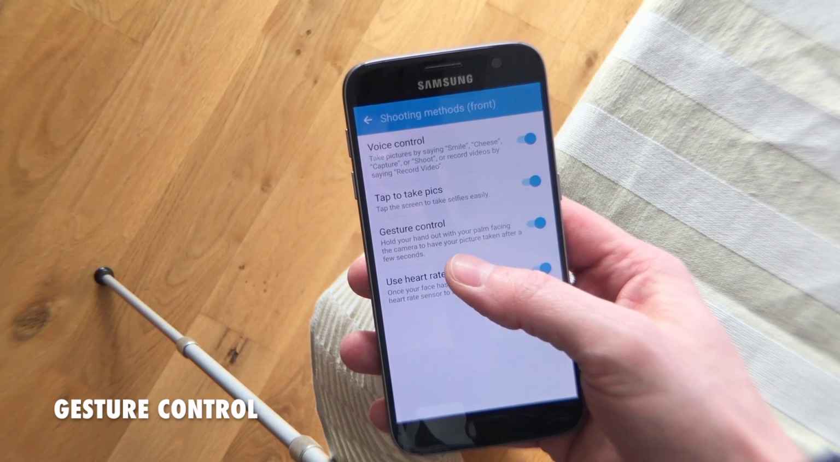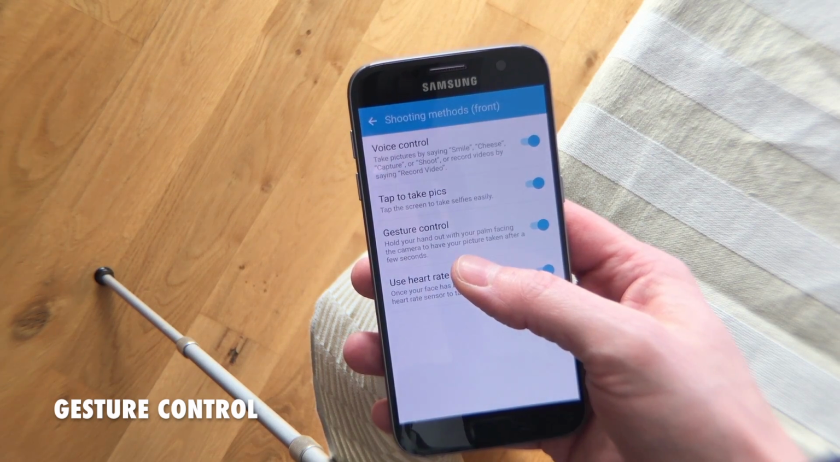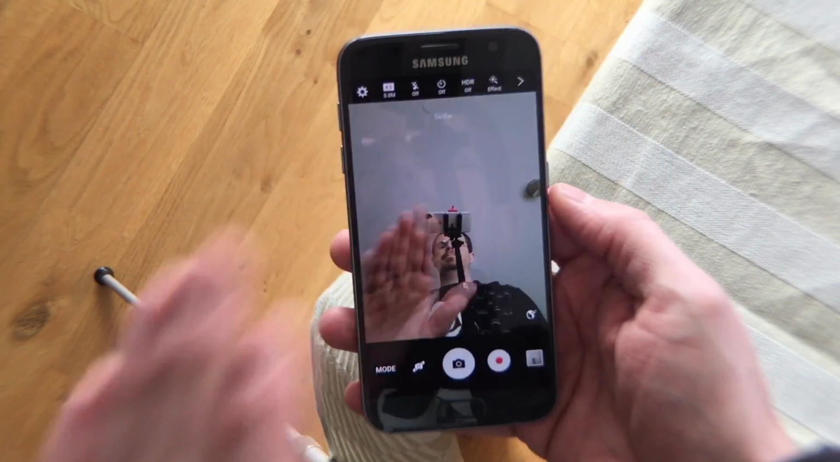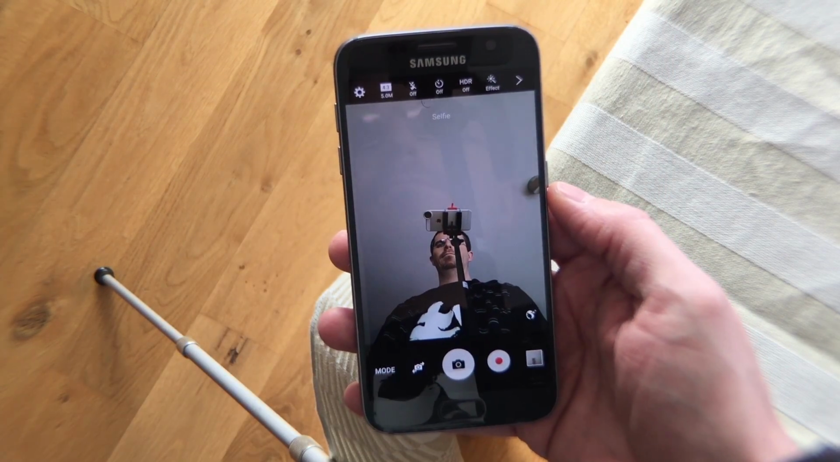Then we have the gesture control, which should work by putting your hand in front of the camera, and the camera should take a photo a few seconds later. But I wasn't able to get that to work.